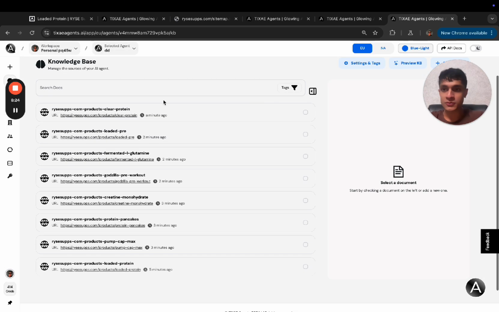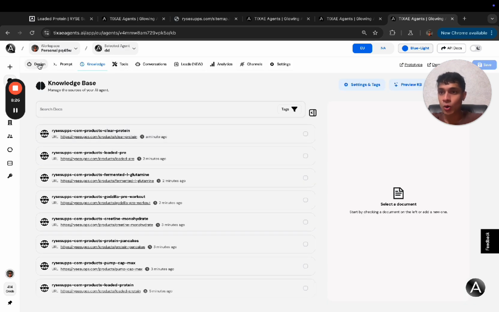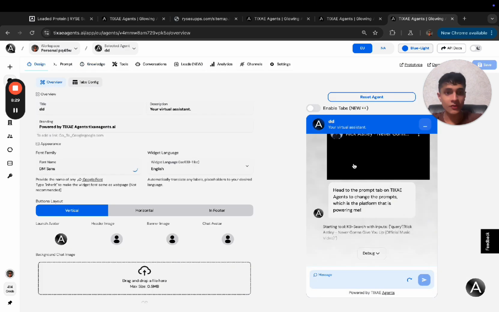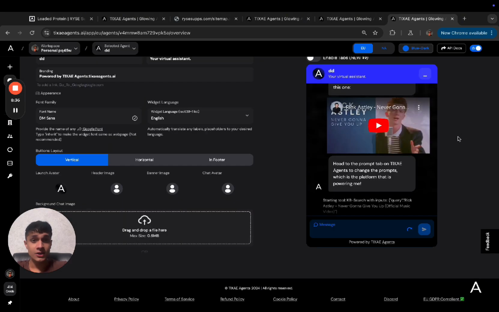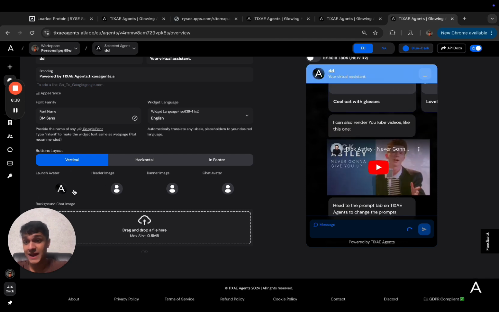So yes guys, as we can see, all the links have been added. So all we want to do now is you can go over to design. You can make it dark mode if you want. You have a lot of features to play with. You can make it look really good. You can change the avatar over here.